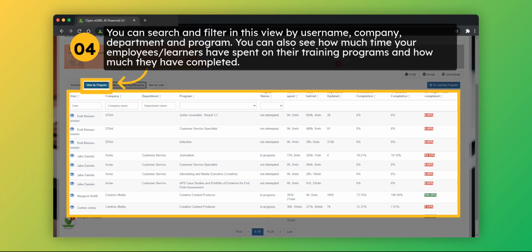You can search and filter in this view by username, company, department and program. You can also see how much time your employees, learners have spent on their training programs and how much they have completed.